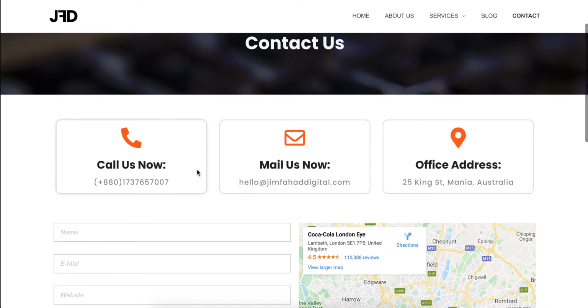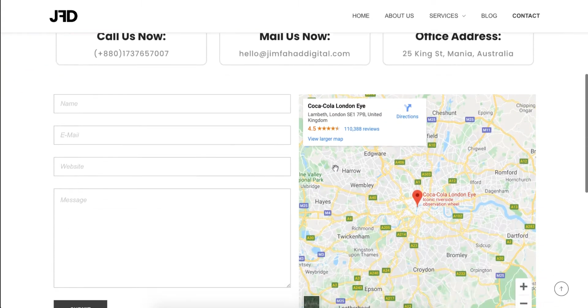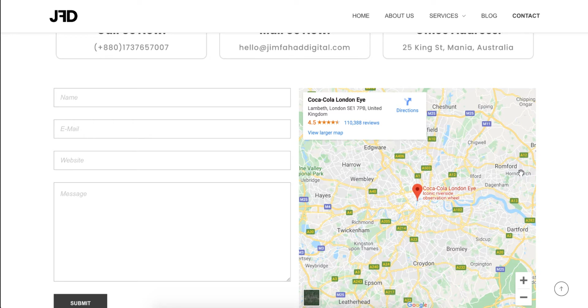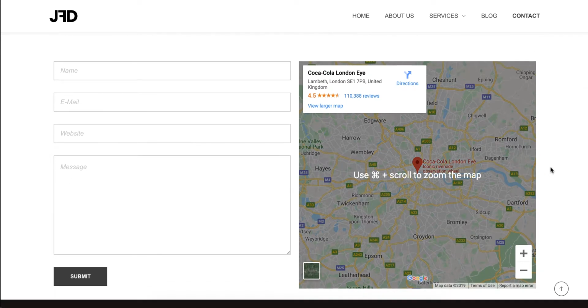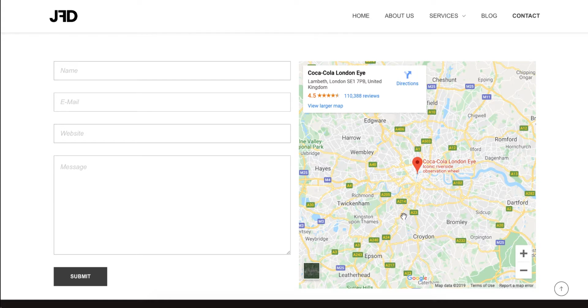so people get to know our phone number, email address, and they can even see our physical address, so they will get to know where we are located. So I will show you all of that, and people can also communicate with you using the contact form of the contact page.